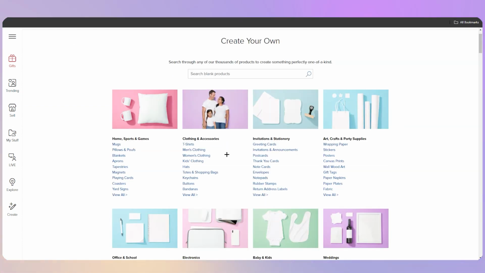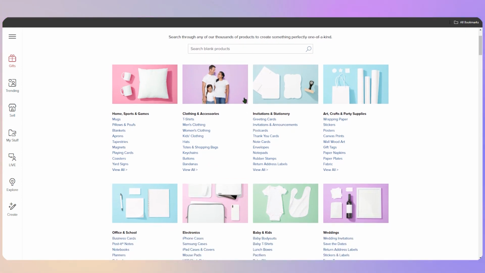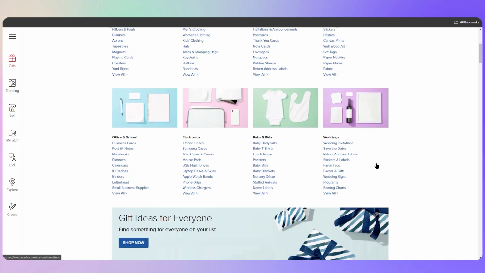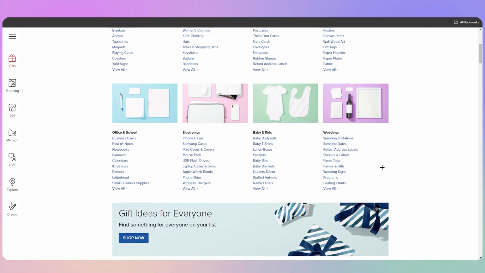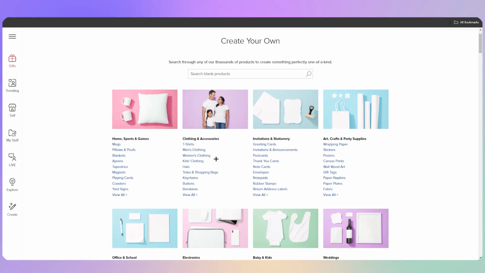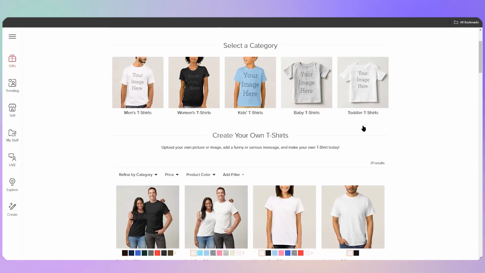Once you create your store, this would take you right over here. On the left side, if you did not end up over here, just click on sell, and this is where you are going to end up. Here you can choose any one of them, like home, sports and games, clothing and accessories, invitations and stationery. There are a lot of things which you can use for your own customization and start selling on it. But for this tutorial, I'm just going with this one because it is very easy to understand, and most of the time merchandise is one of them and very popular. So I'm going with t-shirts, and once you click on that, it would take you right over here.